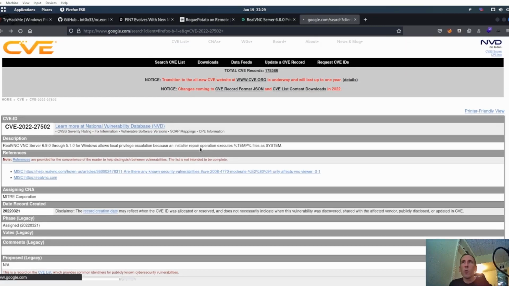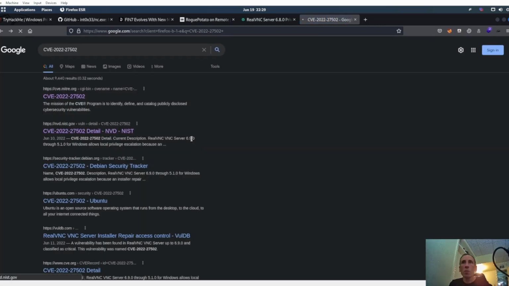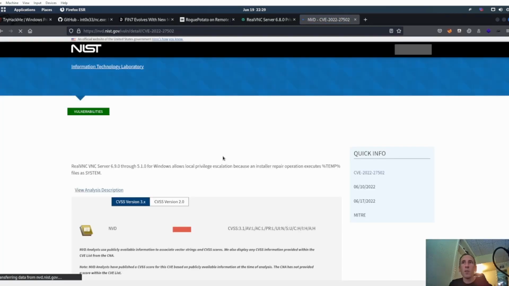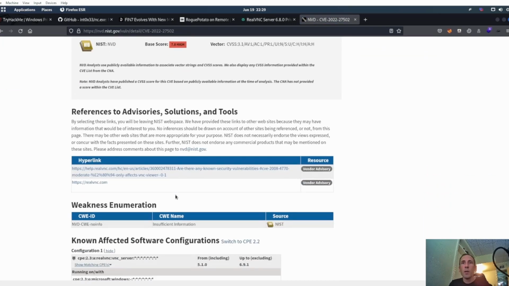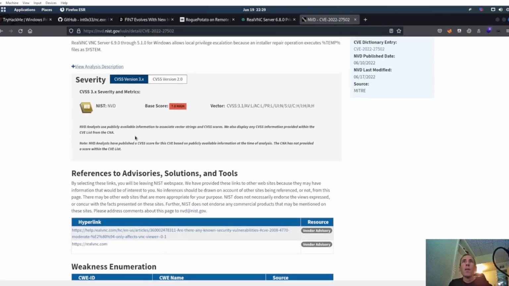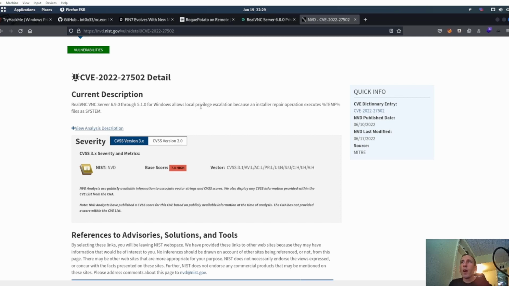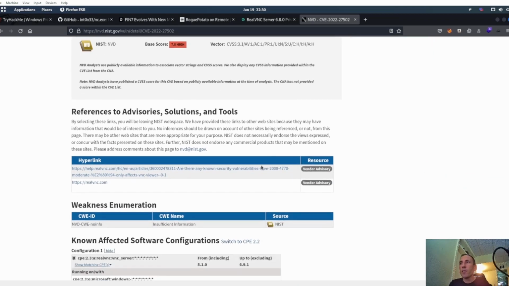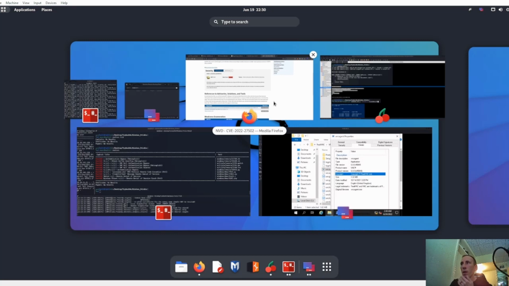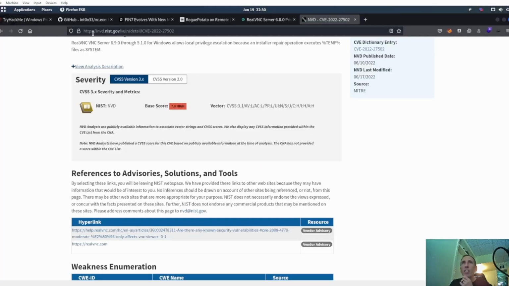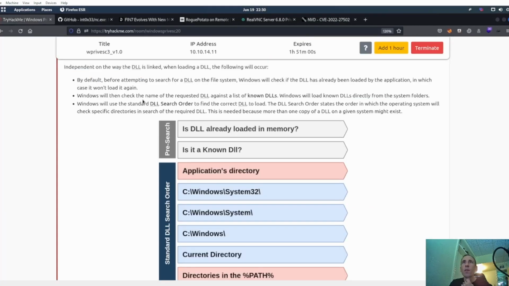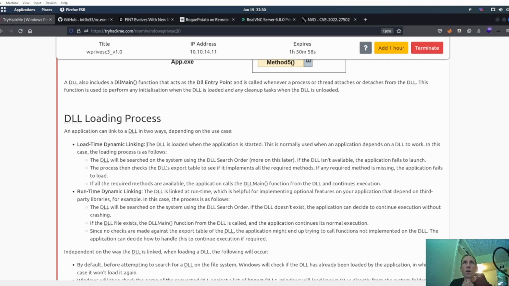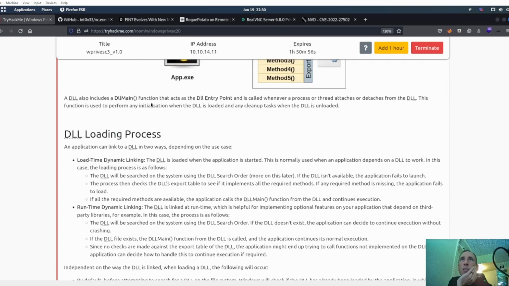For 6.0.8, it might be all the way up till 6.9.0 through 5.1.0, allows local privilege escalation. Here we go. So, allows local privilege escalation because of installer repair operation, executes temp file as SYSTEM. Okay? Base score is 7.8 high. So now he's got to try to figure out how to actually exploit this guy, right? But we're using a DLL hijacking for this one, like right here. So we have an application you can link. So okay, let's see here.